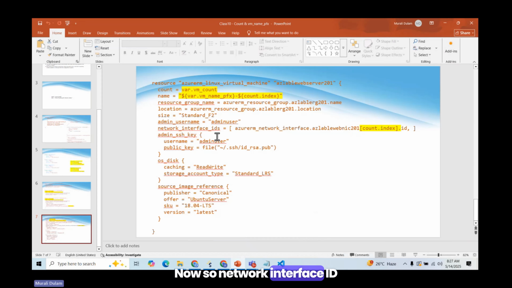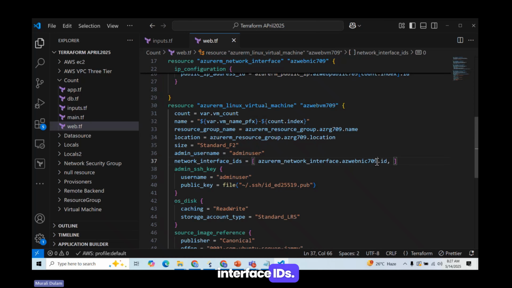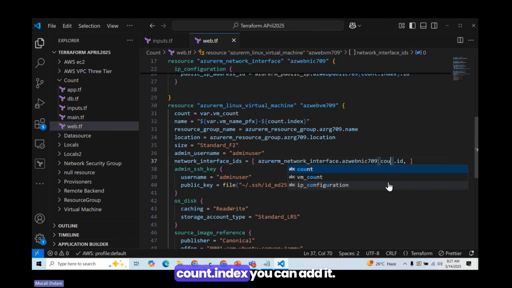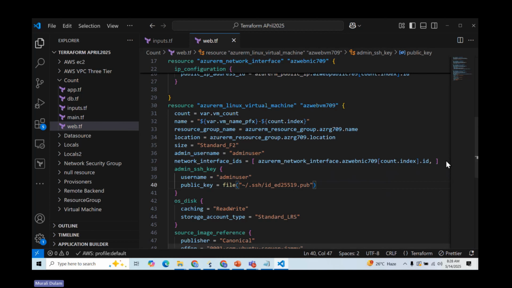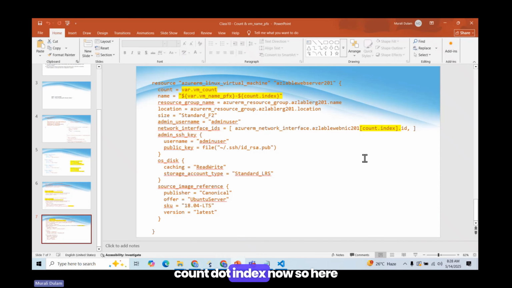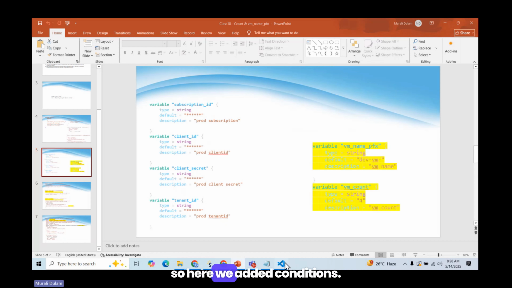Now, so network interface ID also let us add it, count.index. So here also let us add count.index. Let us add it. Network interface IDs. Let's go to network interface IDs. So here you can see count.index. You can add it. So here we added conditions.